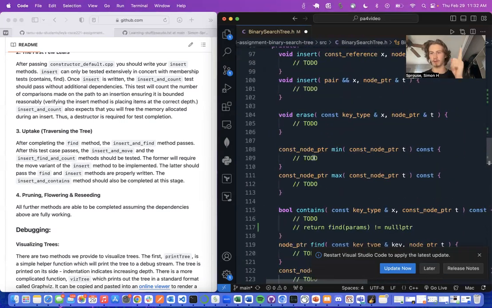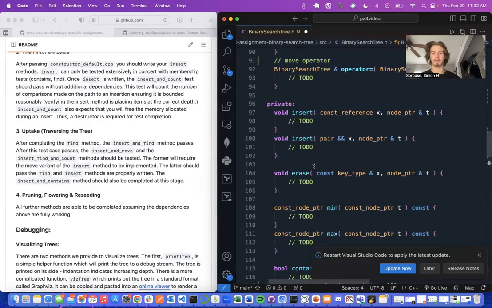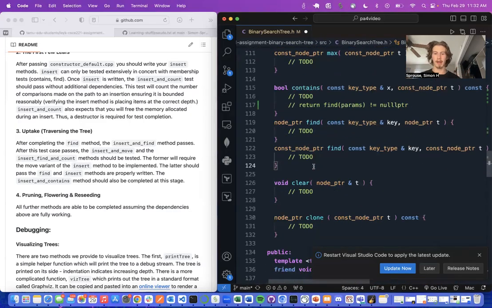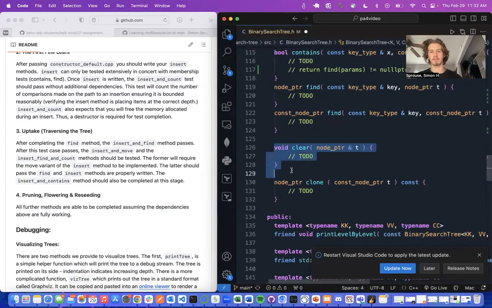Oh, I forgot to mention something. So your insert function, the test case, will actually not pass until you've done your destructor because it's keeping track of how many allocations happen, and then it's setting that number of allocations equal to the deallocations and hoping that those two numbers are equal.